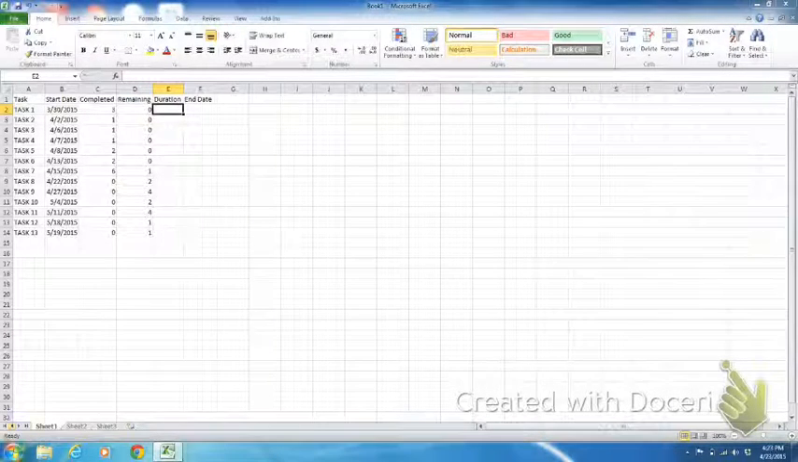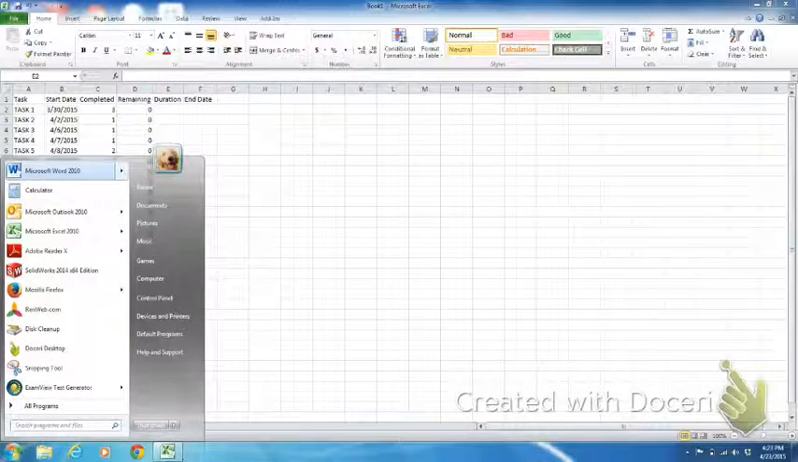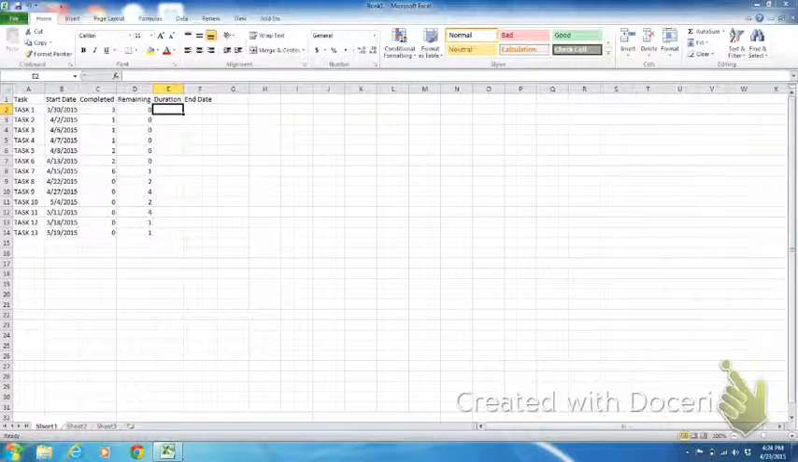If you don't know how to do that, you would go down to the Start bar and you would either select it if you've already used it before, or you would type it into your search programs and files field. Just type Excel there and it would bring it up so that you could open an Excel spreadsheet. So I've already done that.